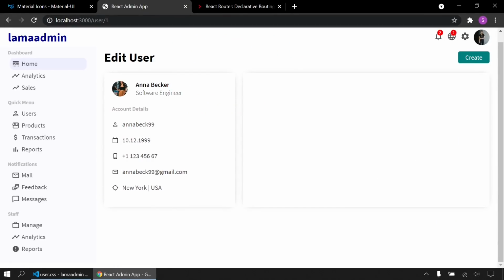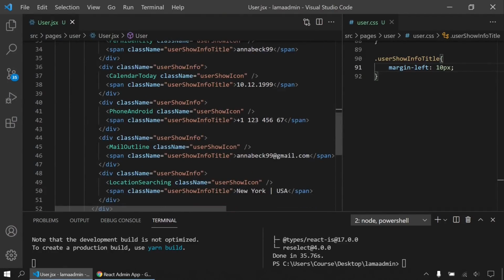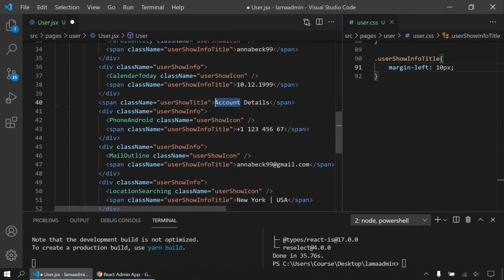Okay, nice. But this username and birthday is our account details, but these three are our contact details. Let's add one more title here before this number here. It's gonna be contact details.